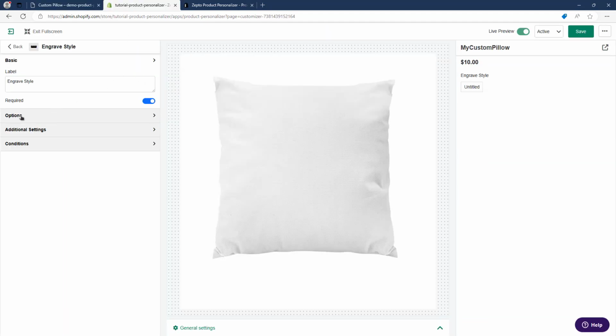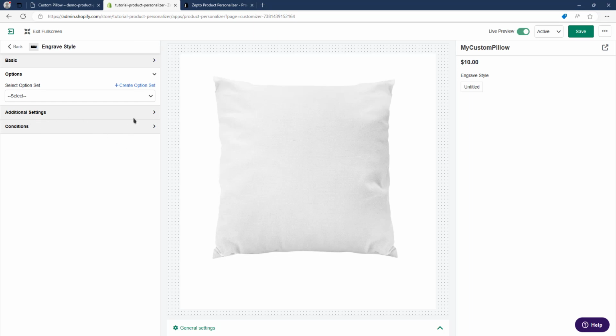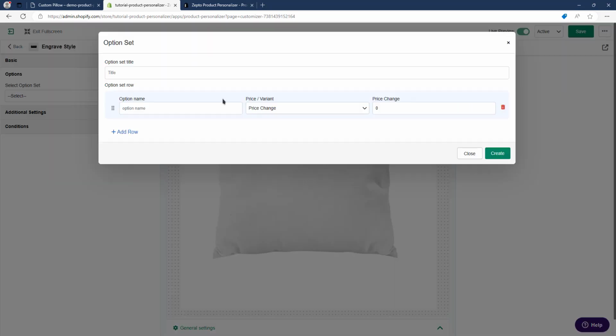So click on options, and here I'm going to create a new option set. So I'm going to name this option set engrave options, and in the first option I'm going to call this initial. So this is going to incur a price increase of $10.